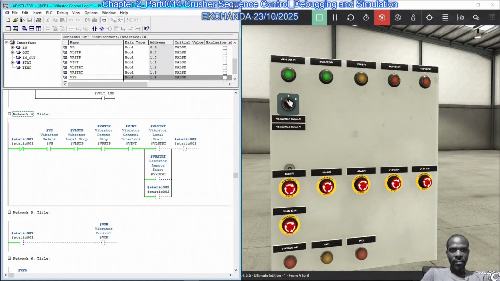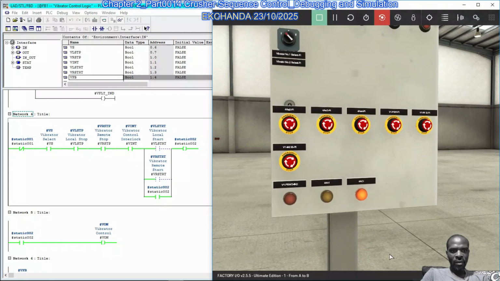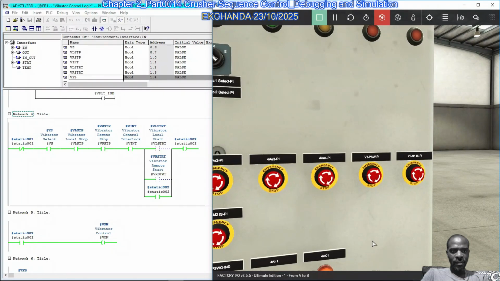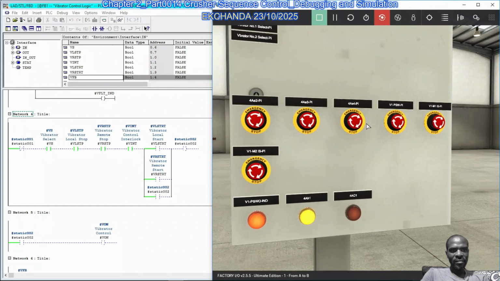So now, once we select vibrator number 1 and press start, vibrator 1 will be shown to run. Okay, so like this, vibrator 1 is running. Now if there was a fault by way of earth leakage or maybe the paddle switch, you notice that the paddle switch operated indicator comes on and the system is faulted. Even if we normalize, you notice that this doesn't in any way affect the main drive.